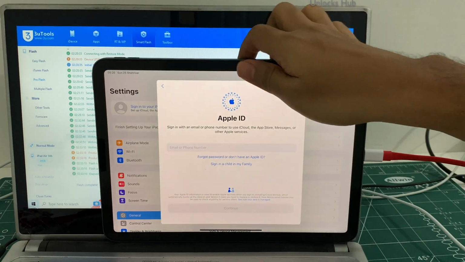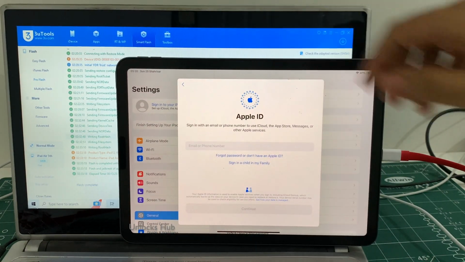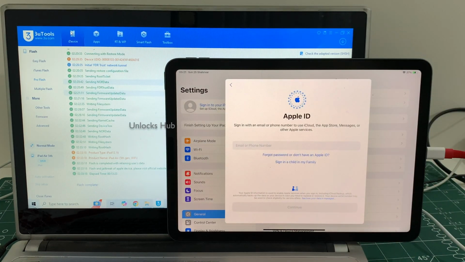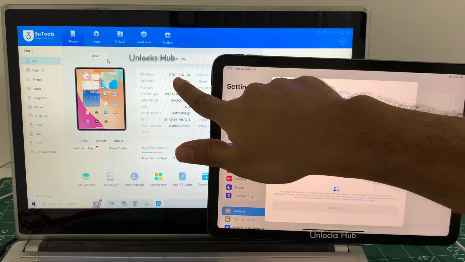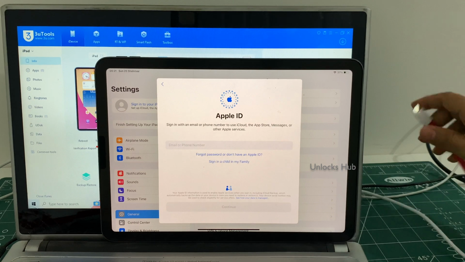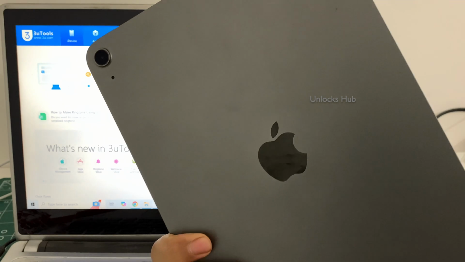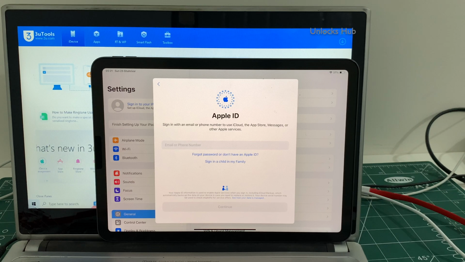So yes, this is how you remove the iCloud lock or activation lock permanently on an iPad Air 5th generation which has a M1 processor. And this is running on the latest iOS. Let me show that. Go to iDevice. And it is running on the latest iOS 17.6.1 for the iPad Air 5th generation. You can now unplug and make complete use of your iPad Air 5th generation running on the M1 processor. So yes, this is how we remove the iCloud lock or activation lock permanently using the Unlocks Hub ipsw package.